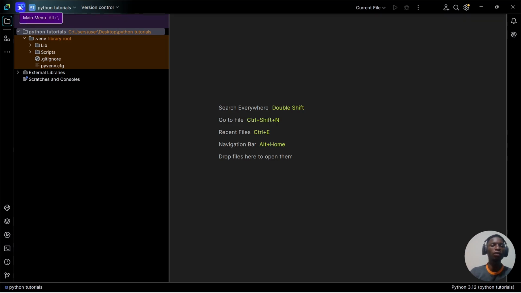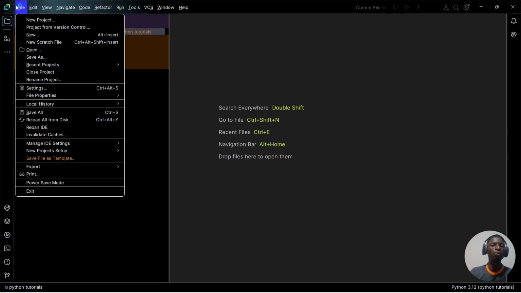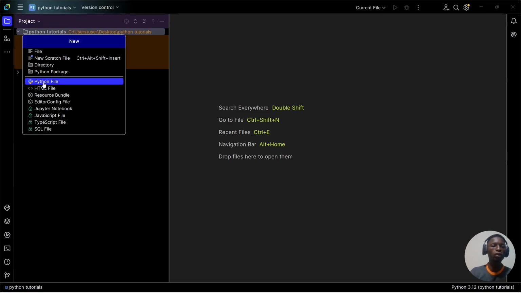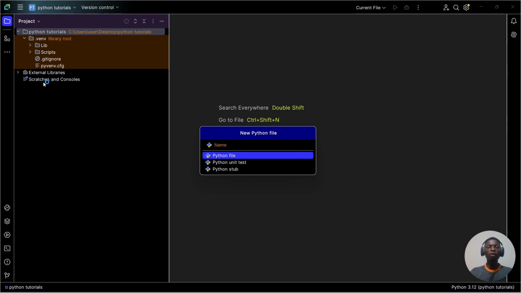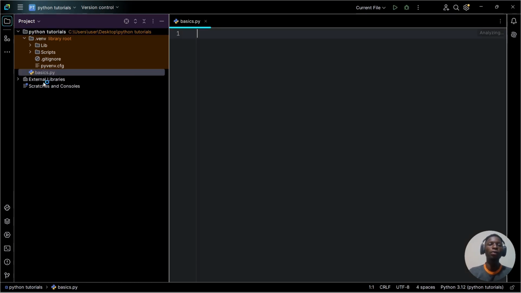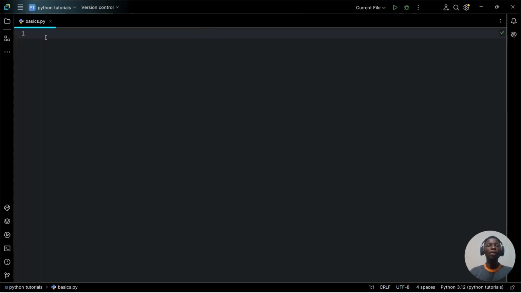So I want to create a new file. Just come to the main menu, go to new, choose Python file, then type the name of the file. The name of my file will be basics. You can name it the way you like. This is a file where we're writing our codes. So we'll just choose the name and you hit enter. This is the interface where we're writing our codes. Now we have created our file.